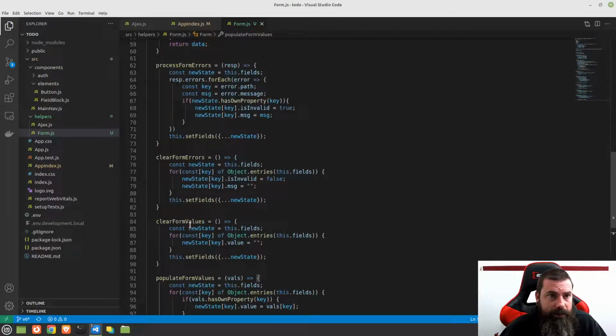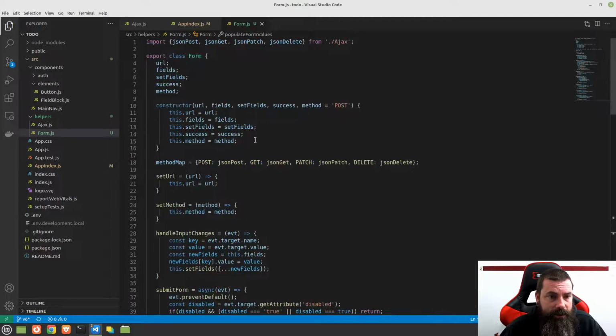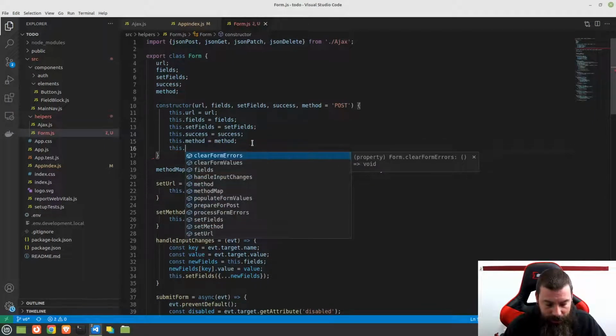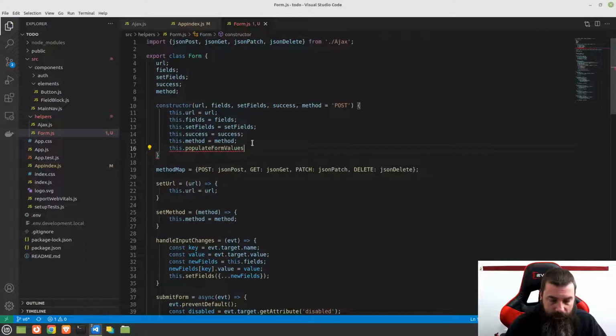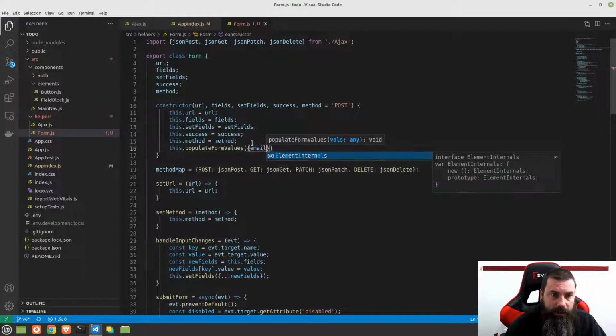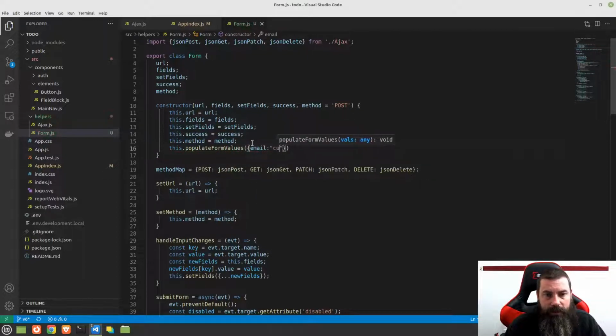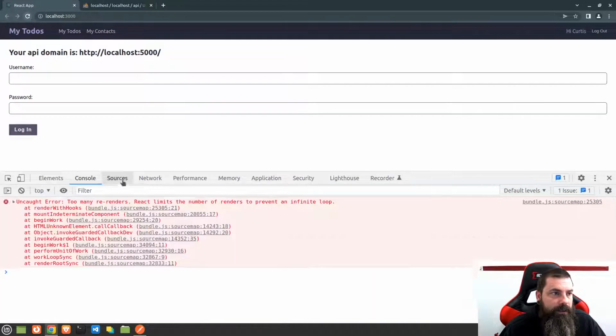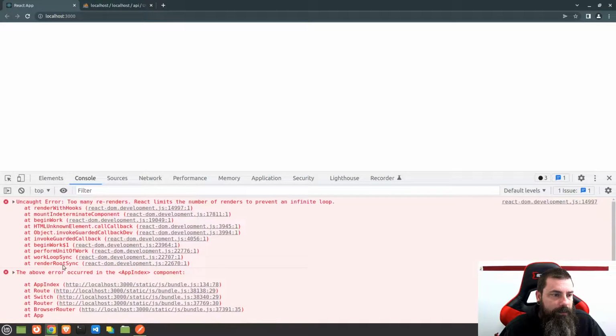Instead, what we can do though is call this in our constructor here for our form, and we'll just say this.populateFormValues, and we'll just do email, and we'll say curtis@freeskills.com. And if I refresh now, it's still a problem. Gosh dang it.